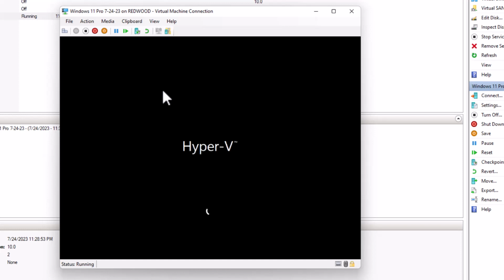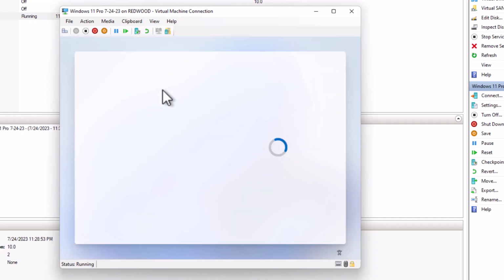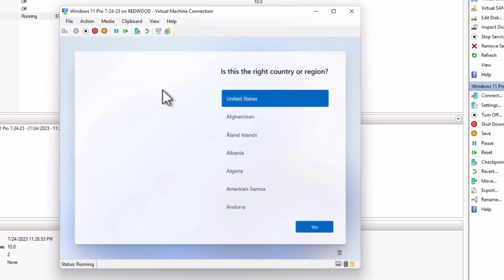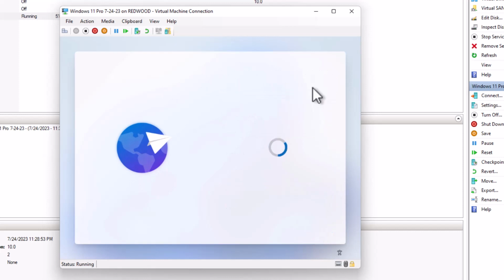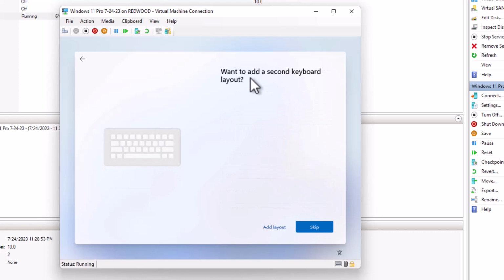Okay, we had a little reboot there. All right, we're going back into the OOBE. So, let's see what it asks. Yep, beginning the OOBE all over again. Is this the right country? Yes, it is. Is this the right keyboard? Yes, it is. Do I want to add a second keyboard? No, I'll skip that.